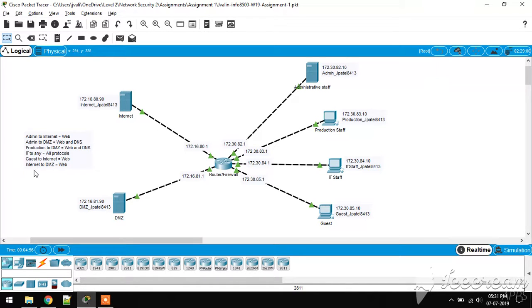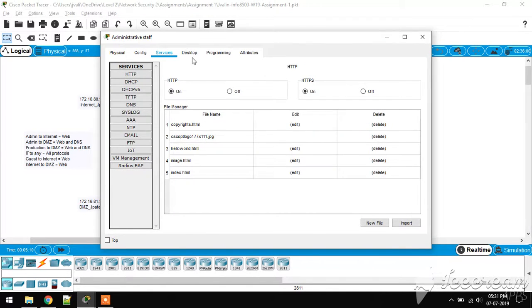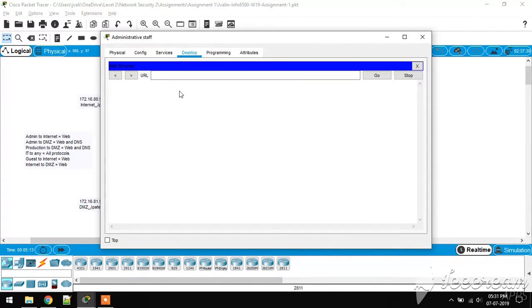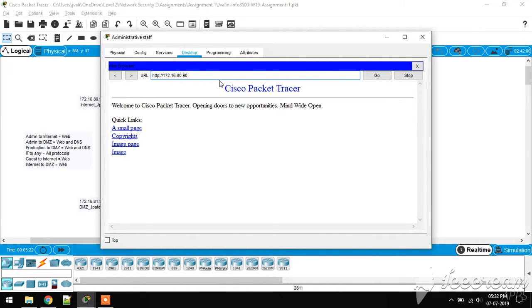Now these are my policy requirements. Let's quickly check that out. The first policy requirement is that our admin staff must have only web access to our internet server. Let's quickly check that. I will type in the IP address of our internet server, that is 172.16.80.90, and it works.